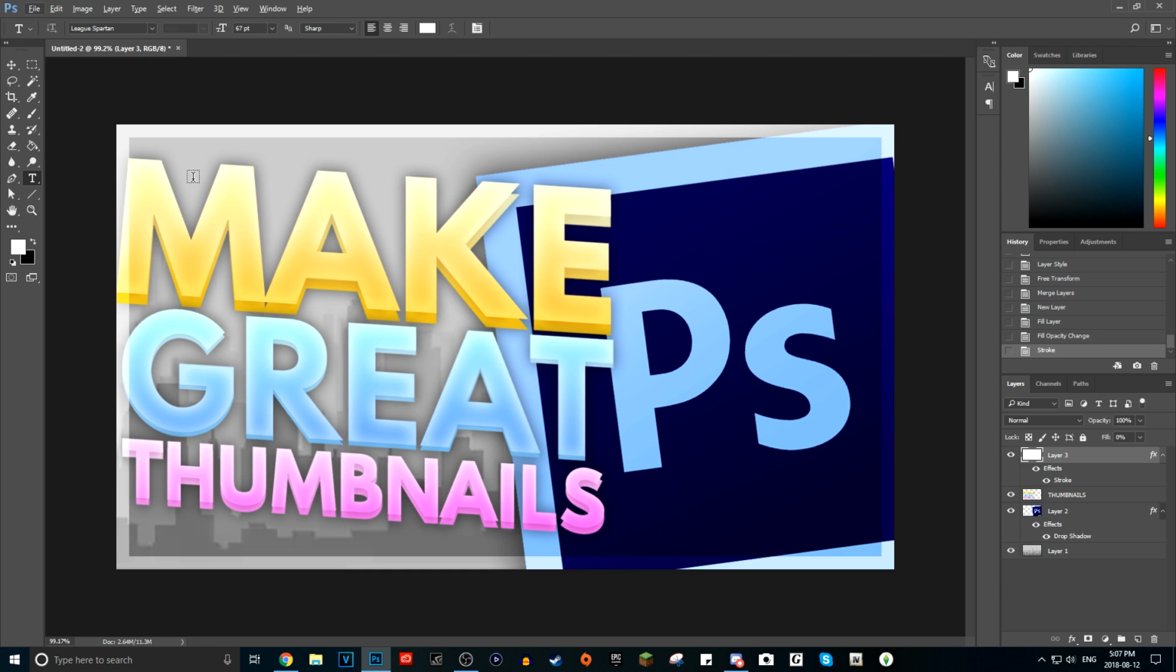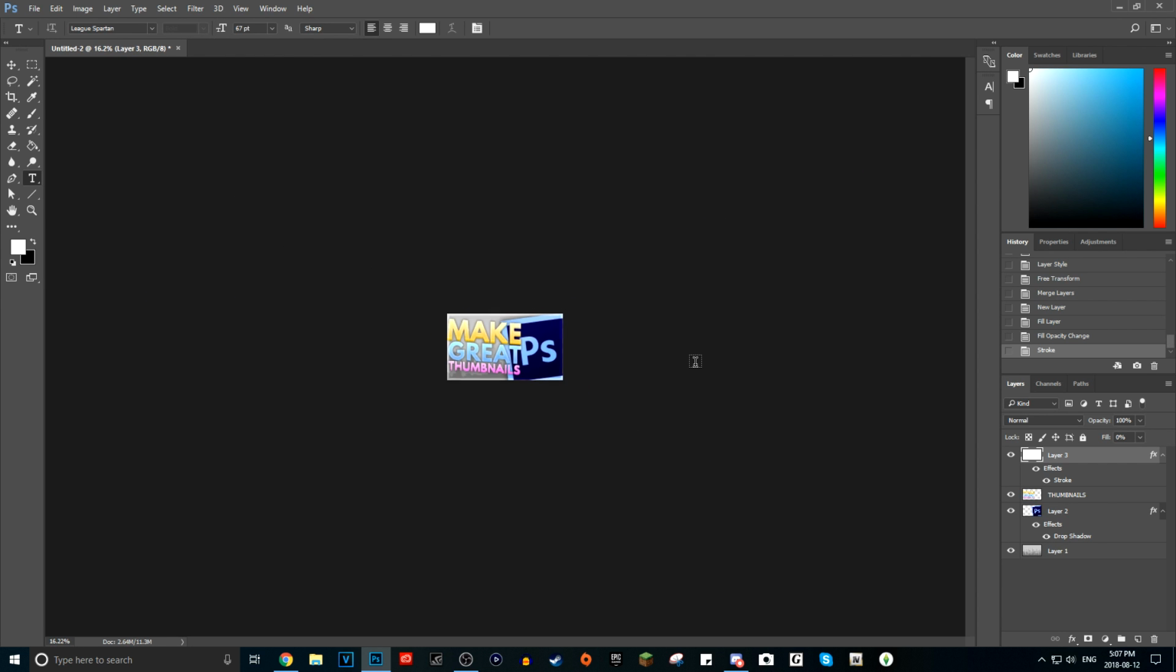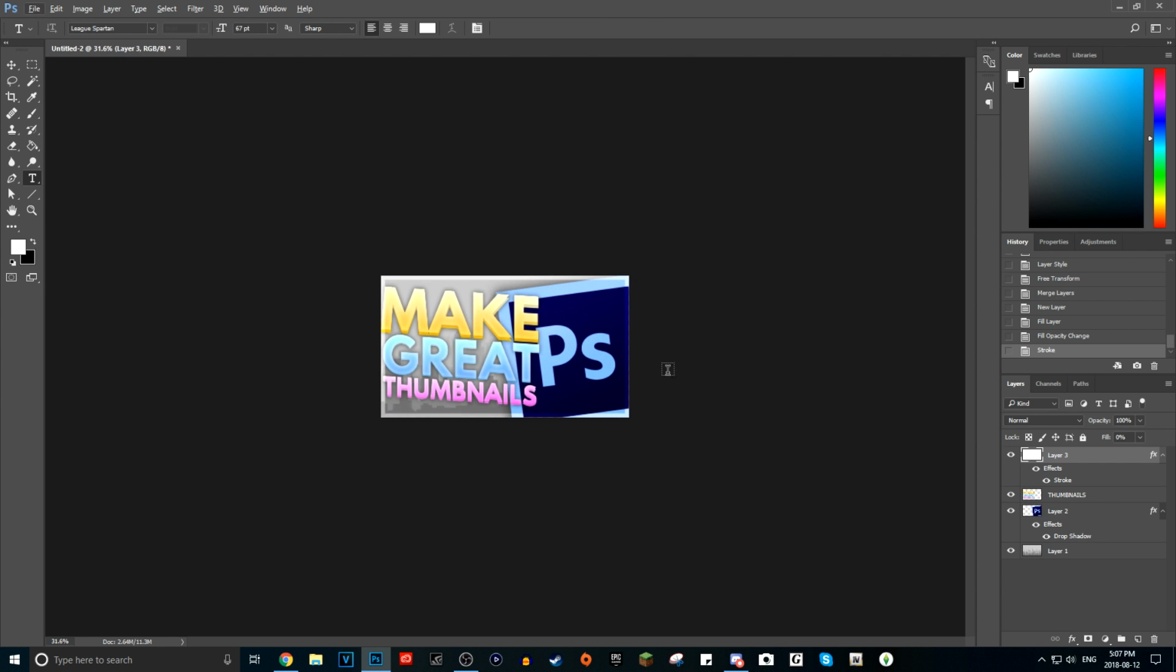Let me zoom in a bit. As you can see, there's an inner stroke there, and it's like a white overlay of just a light. I think it looks really cool in my opinion, but you can do whatever. You can add that inner shadow if you like that effect.